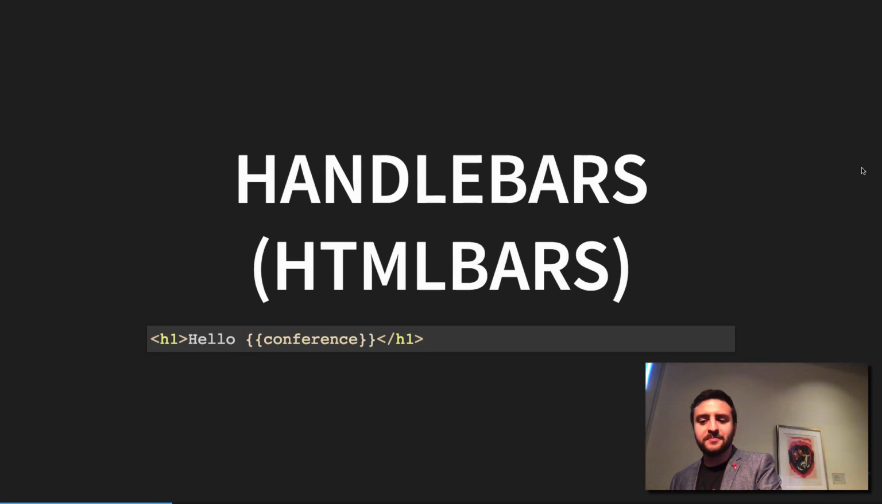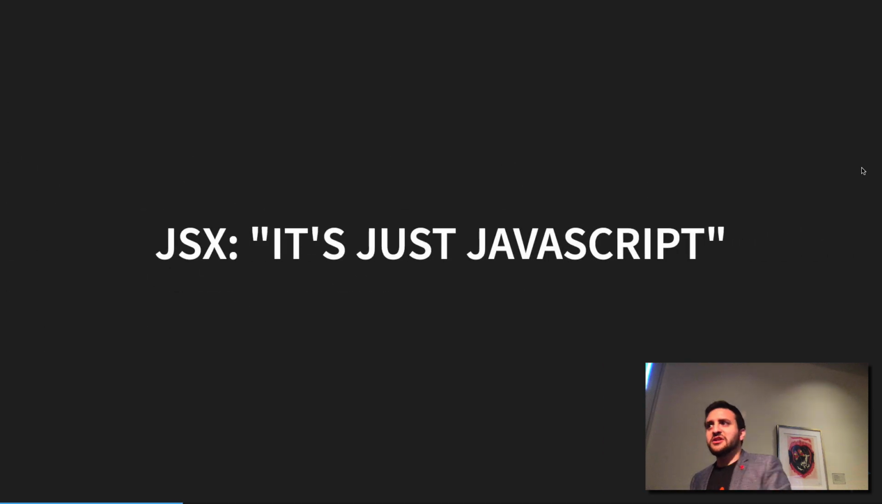Angular is pretty much the same. And when you look at JSX, a lot of people say, well, it's just JavaScript, right? I've got the render function, I've got ES6 classes, or I've got createClass if you're using some older versions of React.